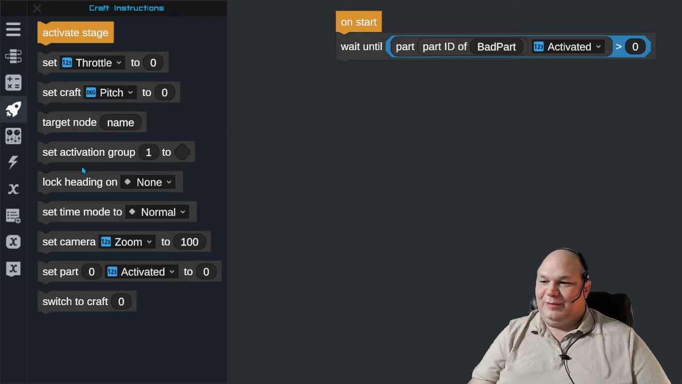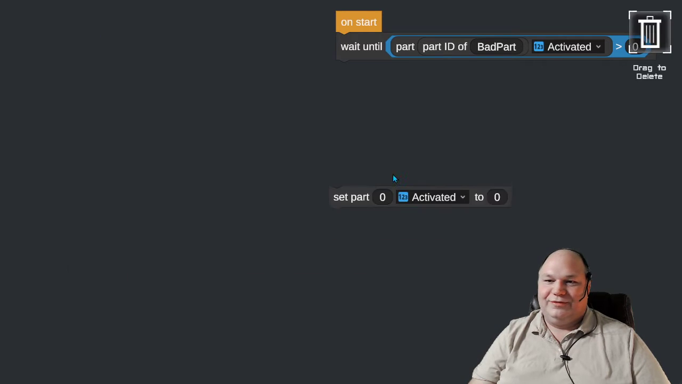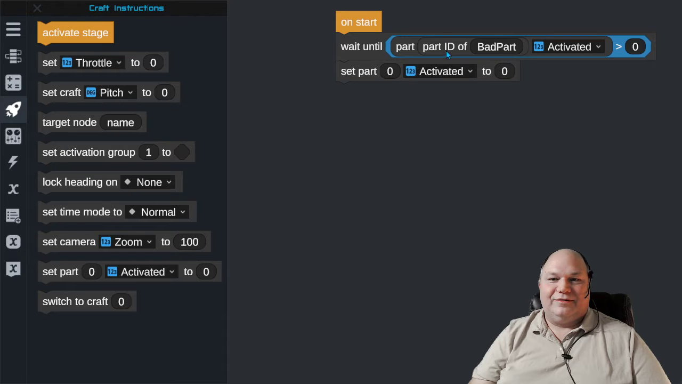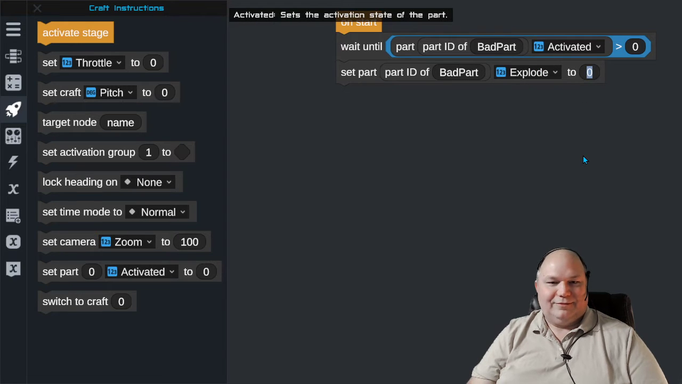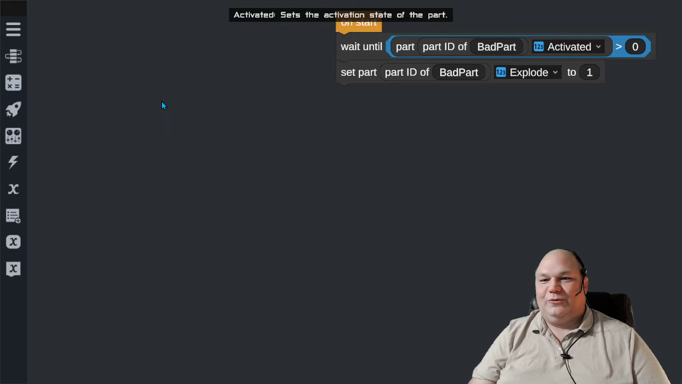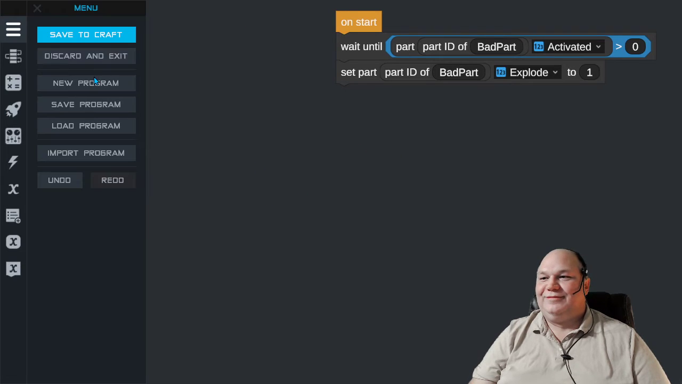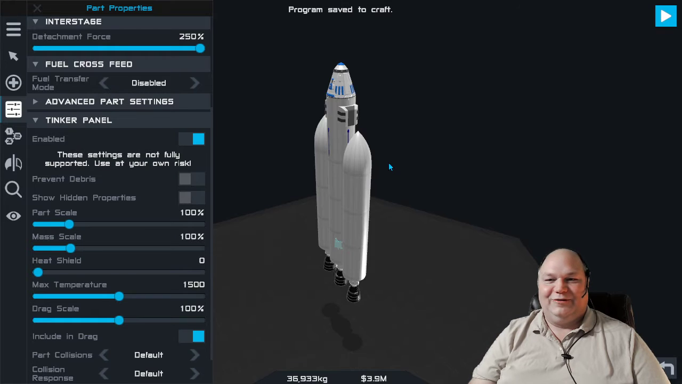And when that happens, we are going to set part ID of bad part to exploded. So now we're actually going to blow it up once it's activated, which I think is allowable. I suppose we'll see.